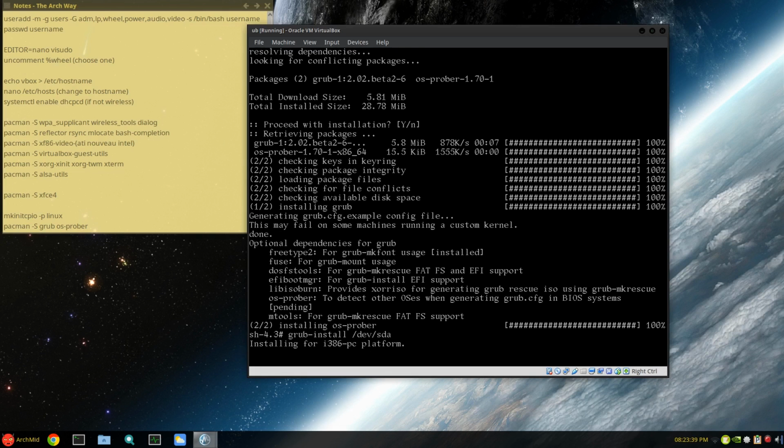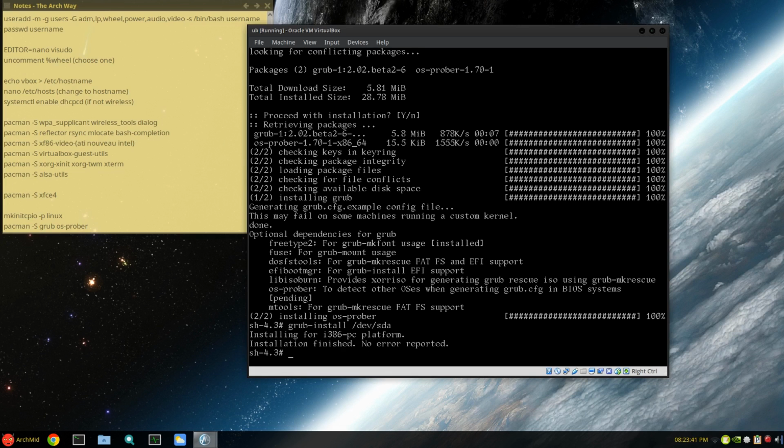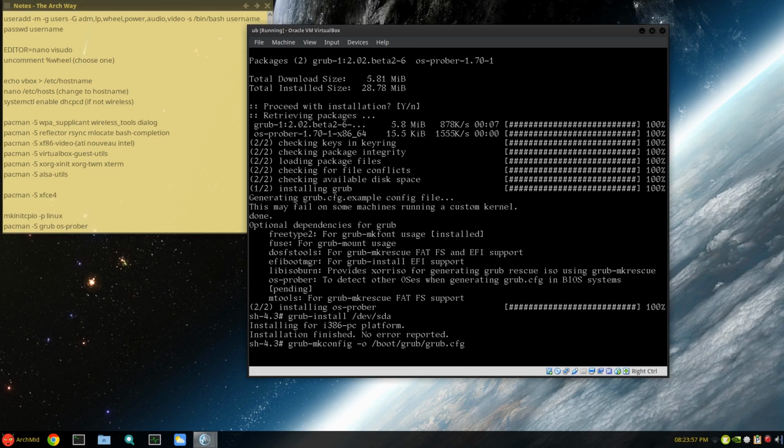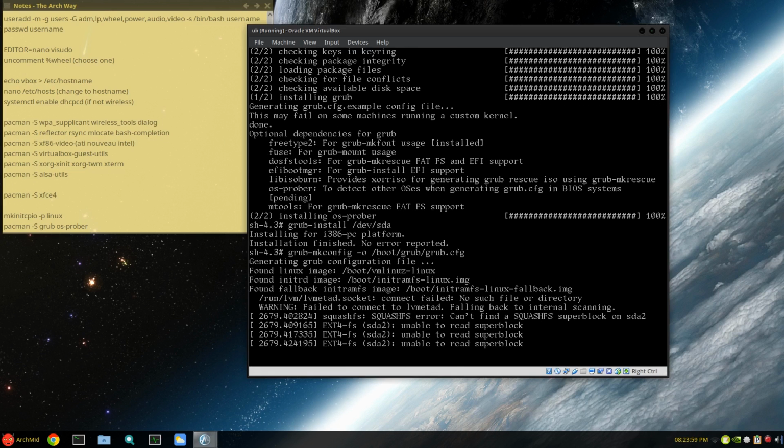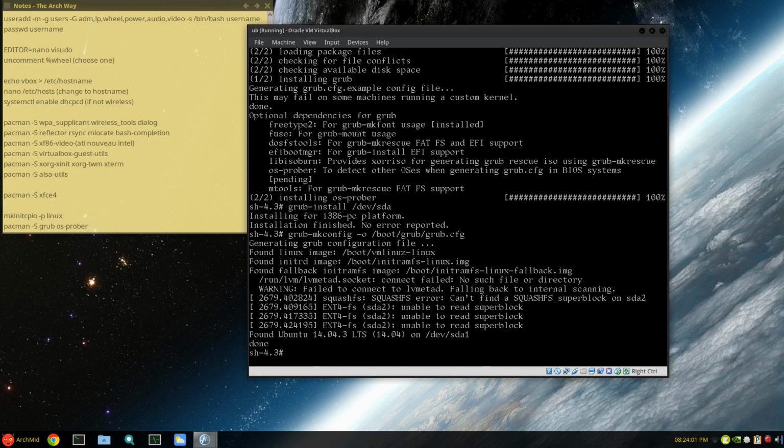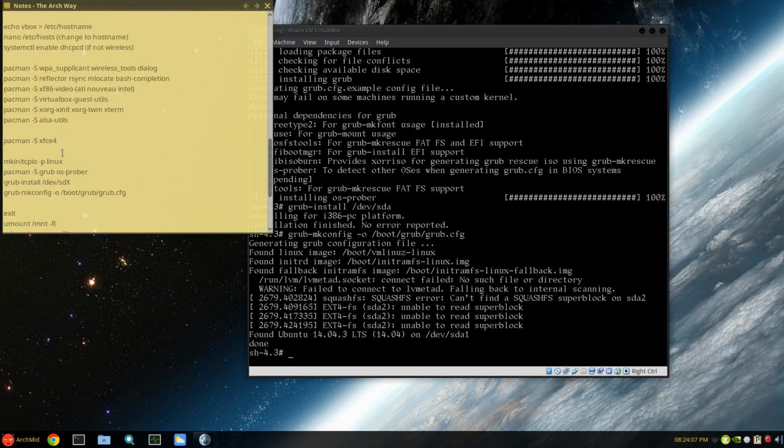And then once that's done, we're going to run our grub configuration file. So grub-mkconfig -o /boot/grub/grub.cfg. It's going to complain about the extended file system. Don't worry about it. It's fine. But it did find Ubuntu. And that's it. We've installed Arch Linux, I think.